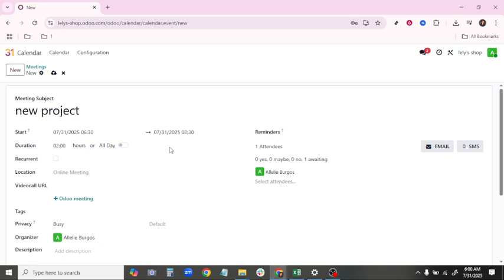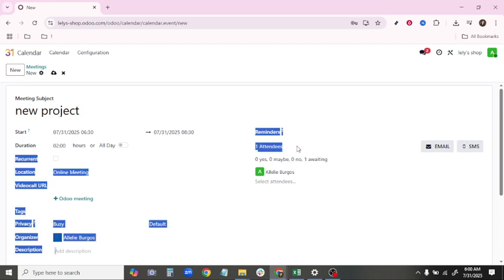Now comes an essential part of the setup, adding your attendees. In the appropriate field, you can input the number of people who will be participating in the meeting. This helps in making sure everyone necessary is included and notified about the meeting.